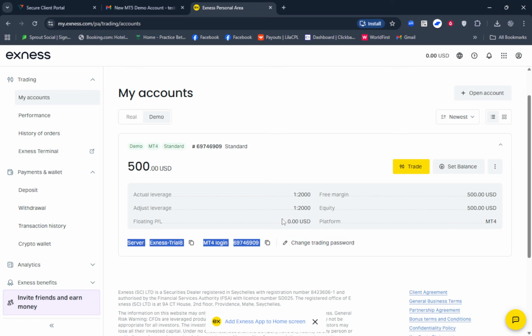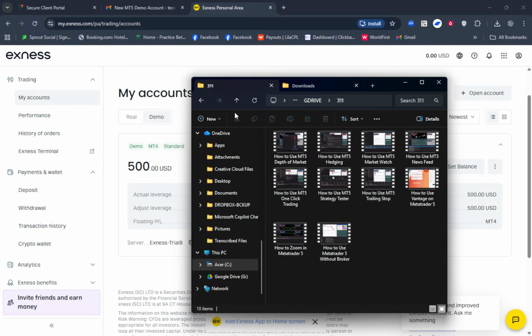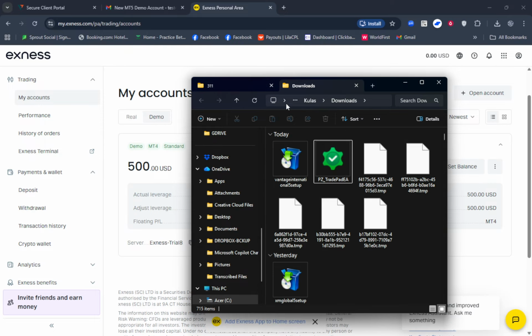Next, download MetaTrader 5 to your device. You can install it on Windows or Mac, or grab the mobile app for Android or iOS. After downloading, run the installer and follow the on-screen instructions to complete the setup. If you're on mobile, simply install from the official App Store listing. Always use official sources to avoid lookalike apps.